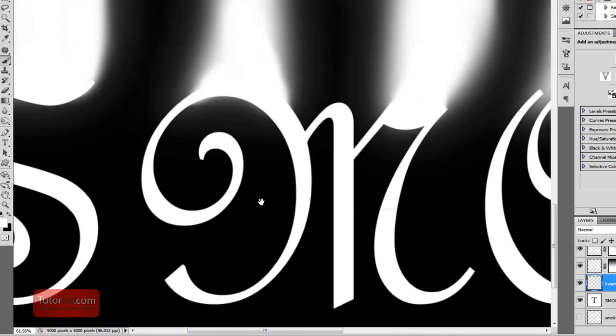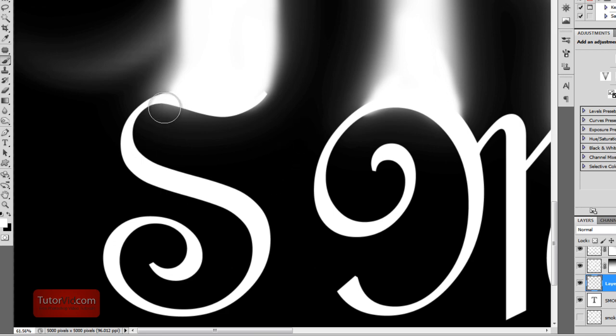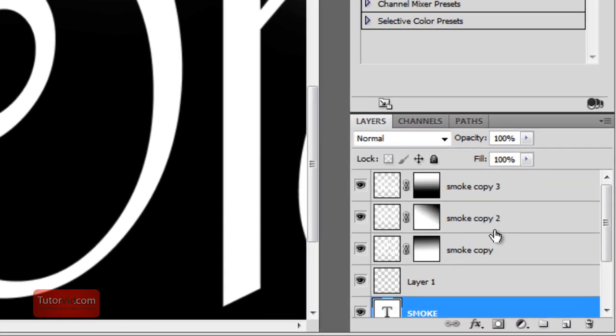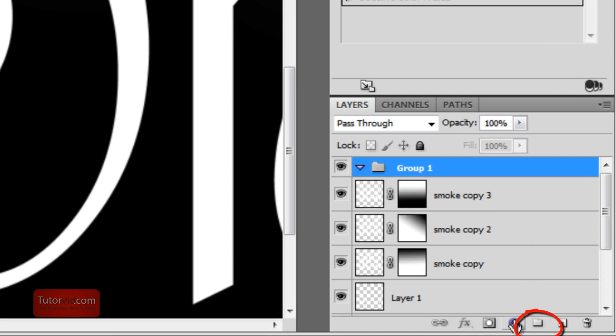And now I'm going to fix the bottom here so the smoke isn't going down at all. And to do that, there's a little bit of fallout from all of these smoke layers. So to fix that, I'm going to create a group and call this maybe smoke group. You can rename it by double clicking on it.